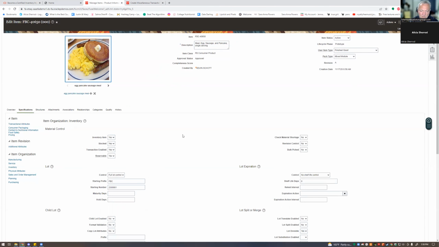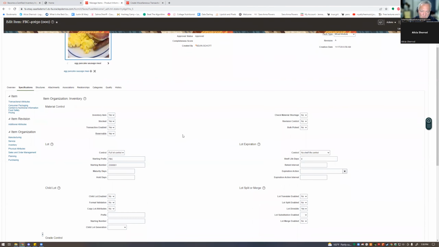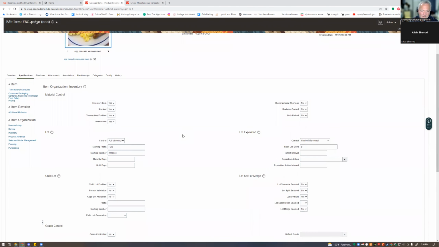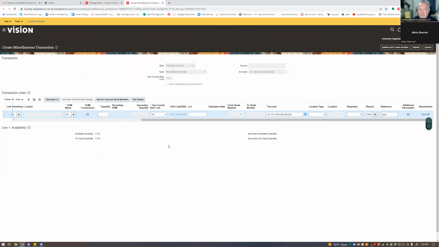And oh yeah, look at there. It's under full lot control. You notice that? And it's got a starting prefix and a starting number. So now that we know that information, we know we need to put in a lot number for the two that we're getting. So go back to your other tab and click the button on record lots and serial numbers.